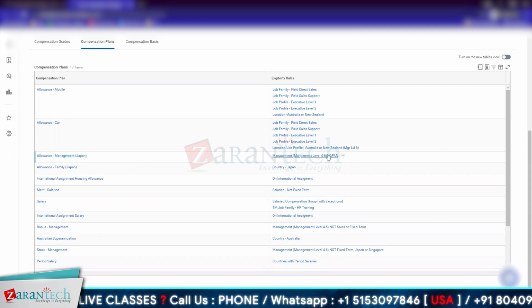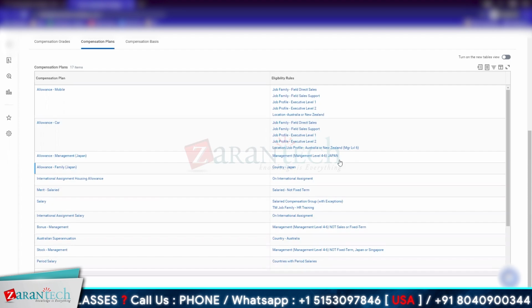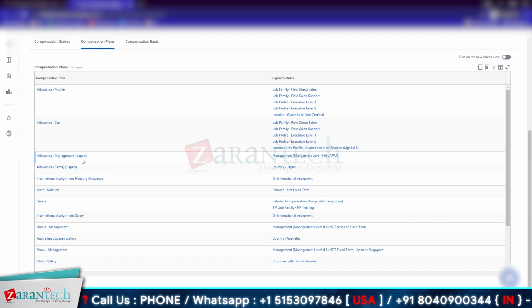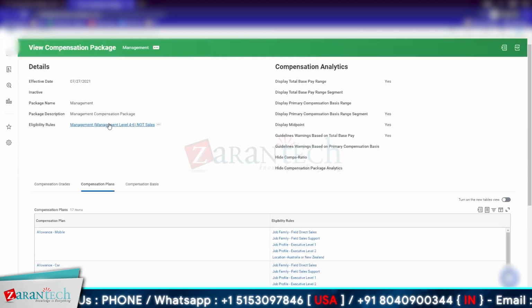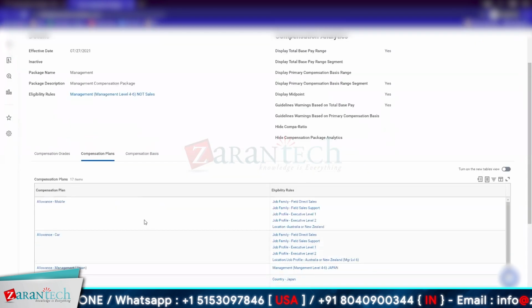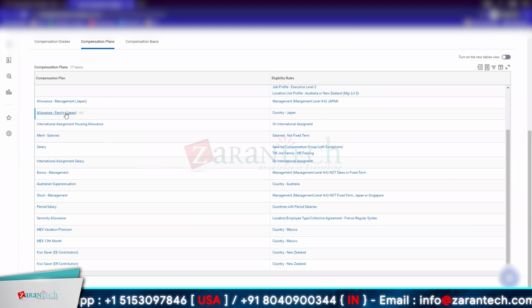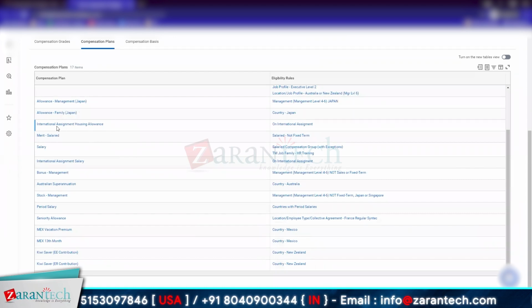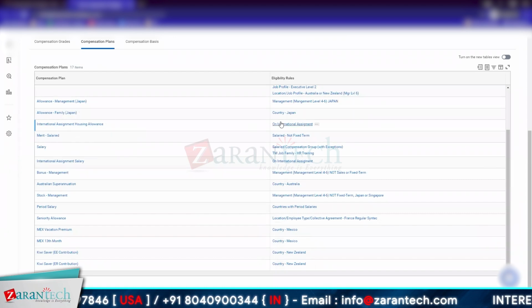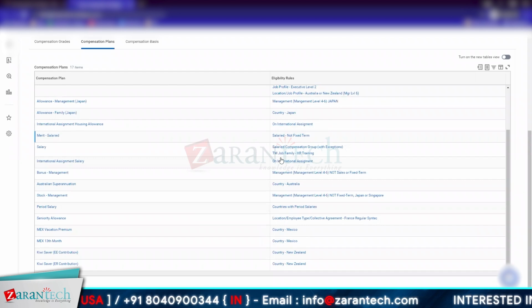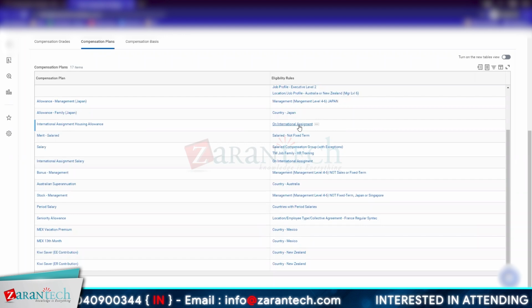set by eligibility rules. So if the worker's location is Japan, and is part of management, then based on the eligibility criteria, this person may get the Japan allowance, Japan family allowance, international housing allowance, if the eligibility rule for this particular plan is that somebody is on an international assignment.